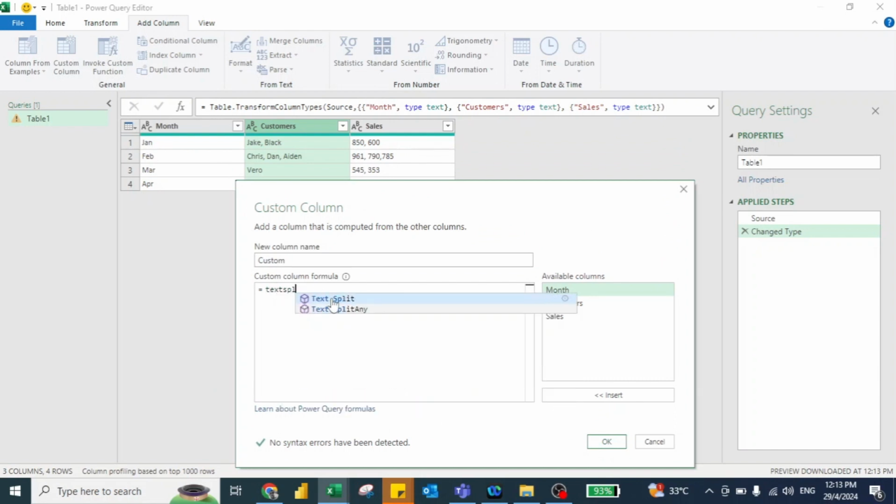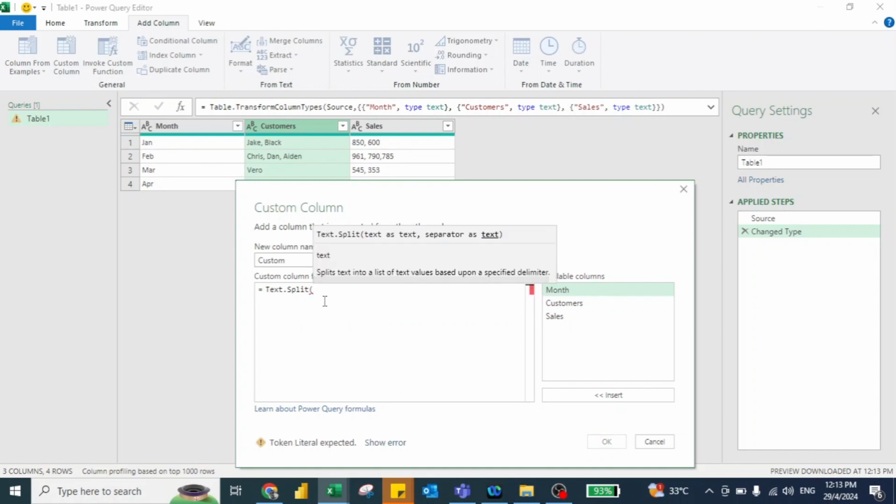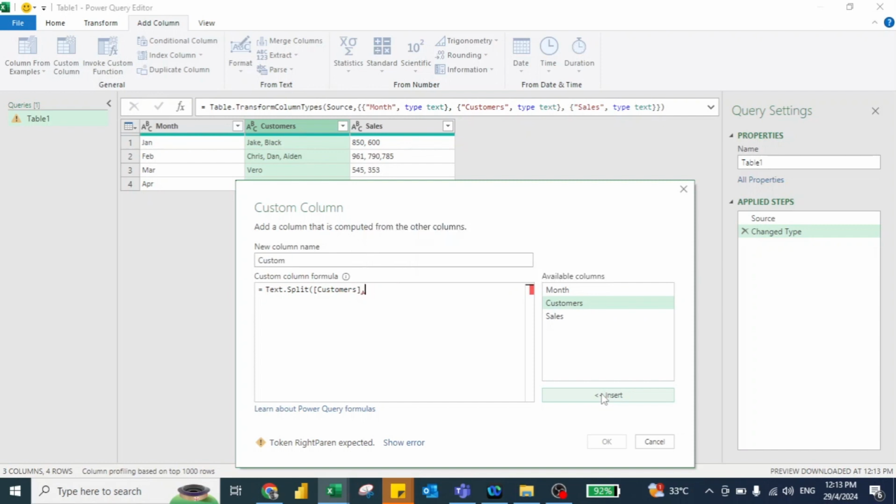As you can see over here, this formula is called Text.Split. I'm going to press Tab and then open bracket. What am I going to split? I'm going to split this particular column called Customer. So I select Customer, press Insert, and then I press comma. If you look over here, when I press comma, it shows Text.Split has two arguments. The first is the text, and the second is the separator.